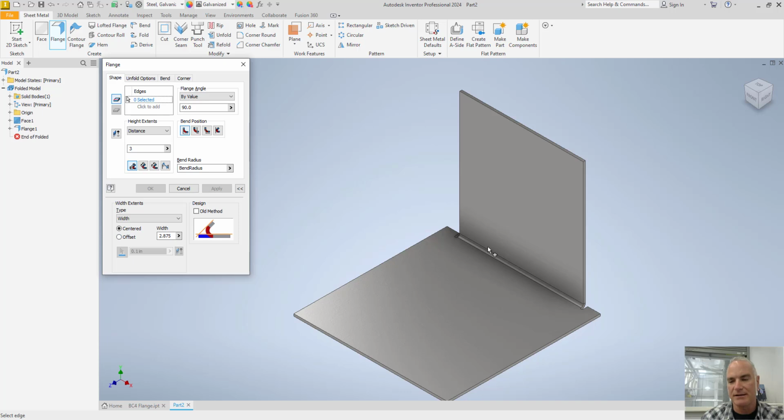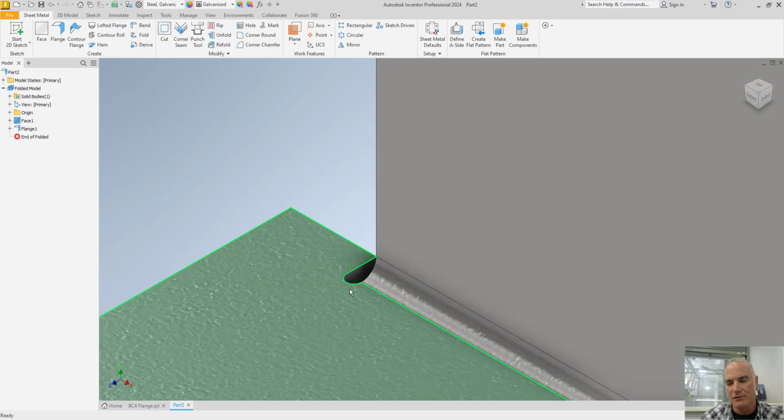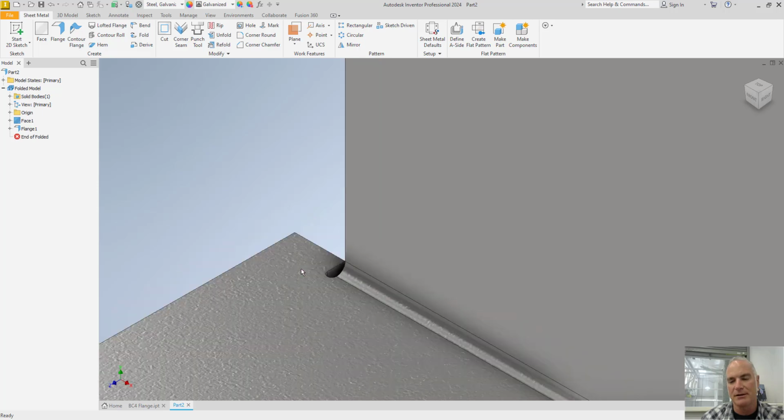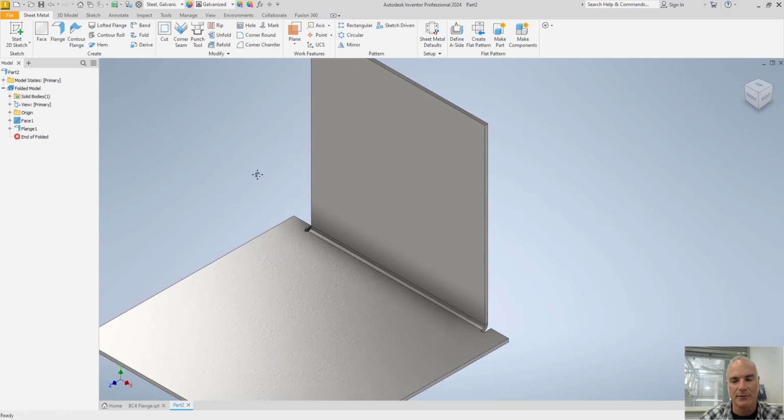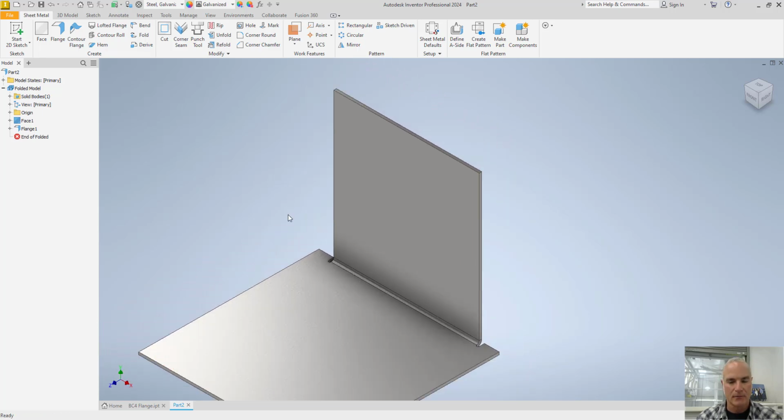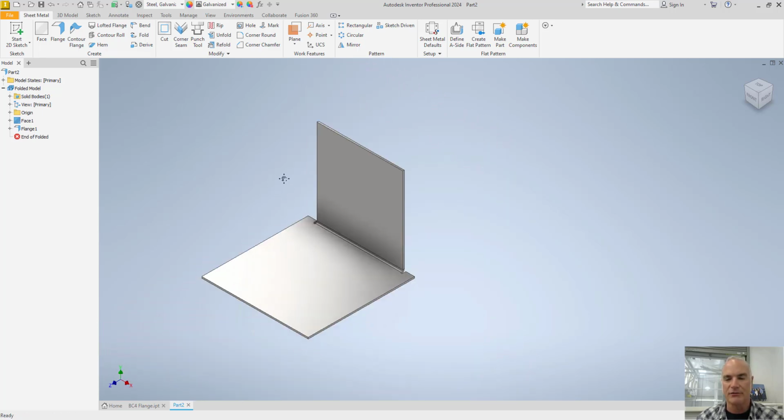And when I do that, you'll see that it comes in here and puts that flange in place. And it also puts those little round reliefs. Remember the round relief that we were looking at earlier? It puts those in there. This part out here is going to end up getting cut off a little bit later, so we can ignore it for now. So that's the beginning of our first flange.